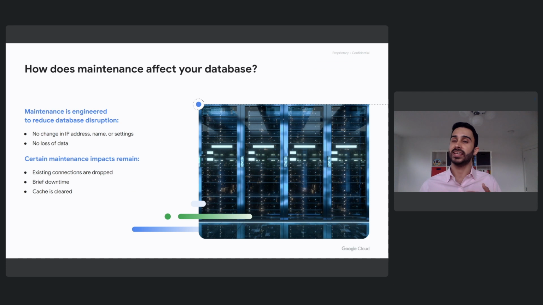Database maintenance is engineered to reduce application impacts, to make sure that we can get you back up and running as soon as possible. There are no changes in IP address, name, or any database settings caused by maintenance. In fact, to your application, the fact that your database is running on an updated VM is totally transparent to it. There's also no loss of data because we use a shared disk failover approach. Any transactions that are committed to the disk prior to maintenance, you can be sure those will be available to you as soon as maintenance is complete.